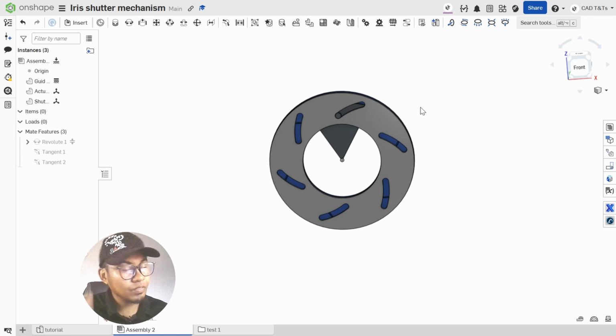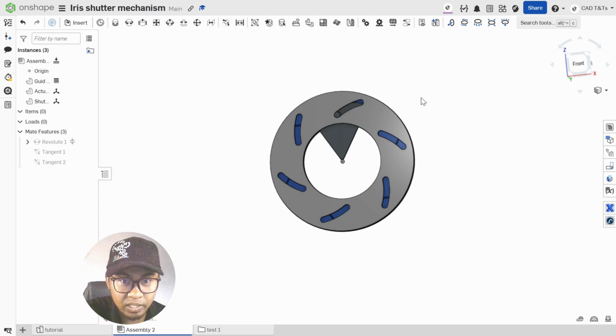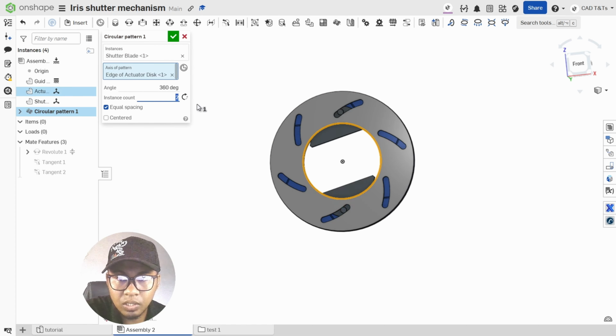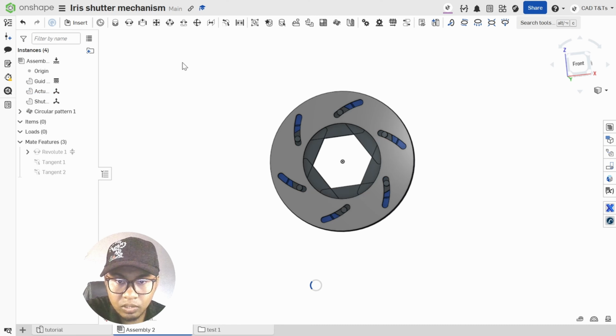Sorry for this mess up. That always happens when we create a mate. Sometimes it's working and sometimes it's not working. So let's just create a circular pattern for this instance. Axis will be this and add 6 of it. And okay.